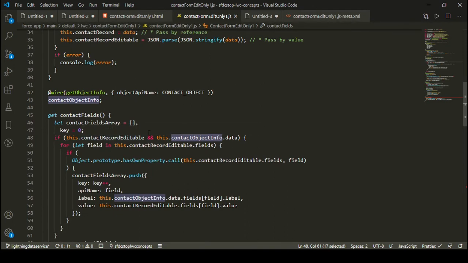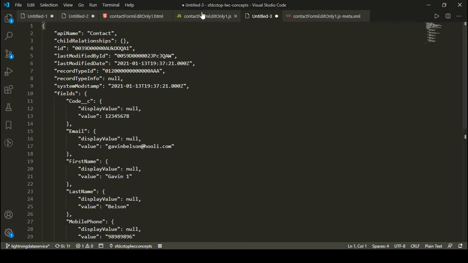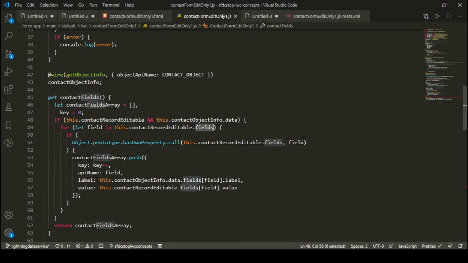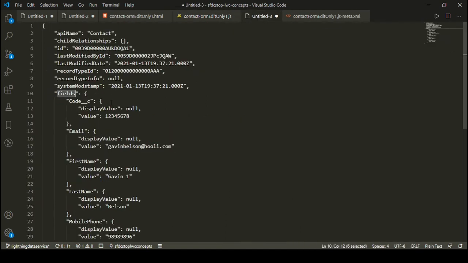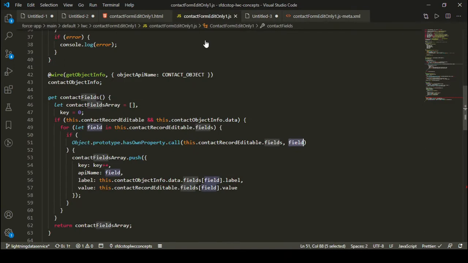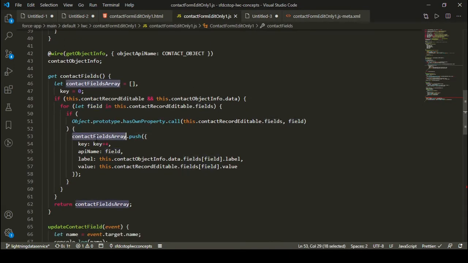let me just show you. So what I'm doing here, yeah, I have executed a for loop over the contact record editable dot fields. Contact record editable is nothing but this particular record, which is in editable state. So I'm looping over the fields of it, and then I'm checking that if the current field is present in the fields. It is just for security purposes, that if the field is accessible, then I'm creating a fields array where I'm passing a key, which initially is 0, and then I'm incrementing it, so it's just a unique number.